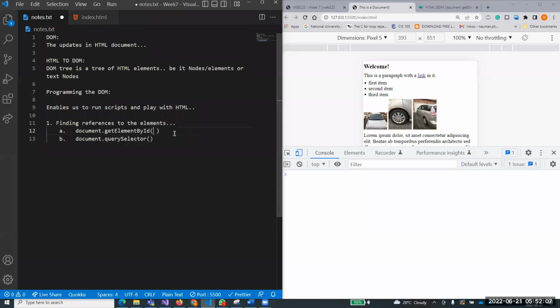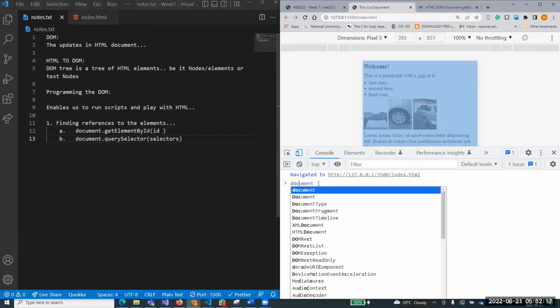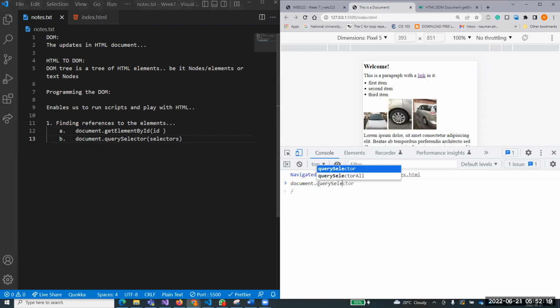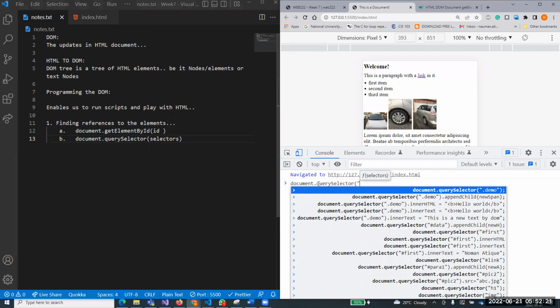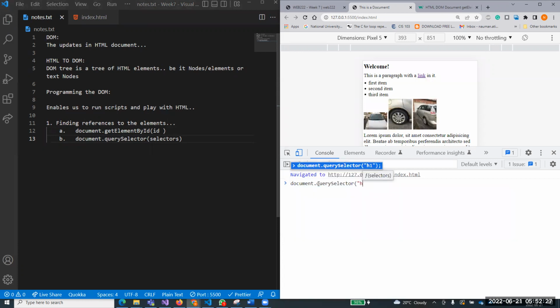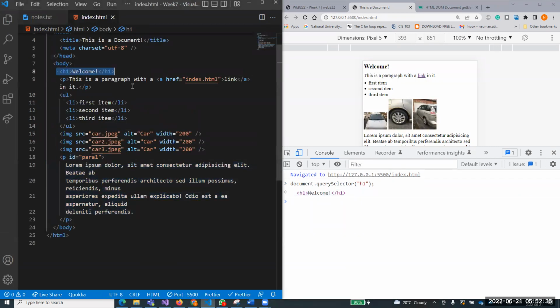It's a query selector. Here we put an ID and here we put selectors. Now this is different. What is this query selector function? If I come over here and say document dot query selector, it can contain the tags as well. As you know, we were talking about something. For example, if I say H1 and hit enter, you see that it has brought up my first H1 over here.